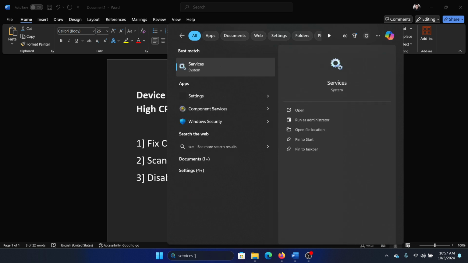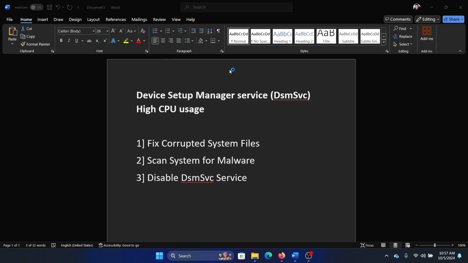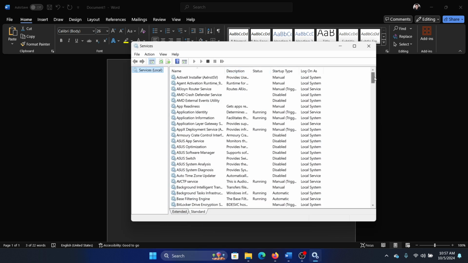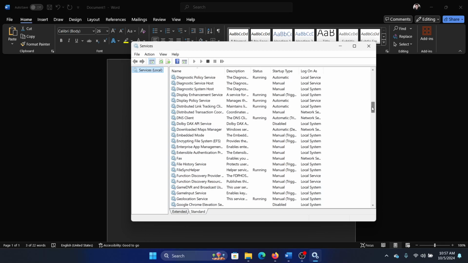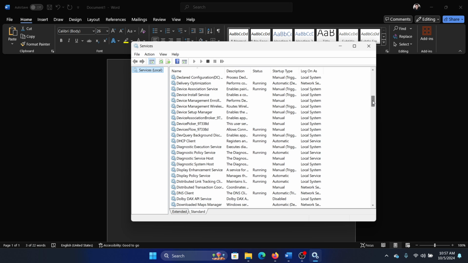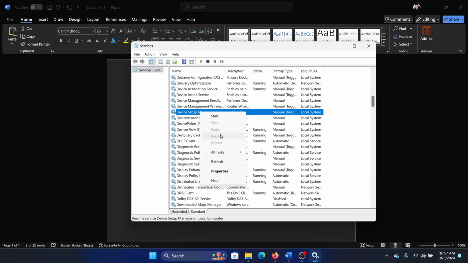So search for services in the Windows search bar and open services. Now scroll down to the device setup manager service. Okay, so how would we find that? And then right click on it and then select disable if there's an option. Right now there's an option to start because it is disabled by default.